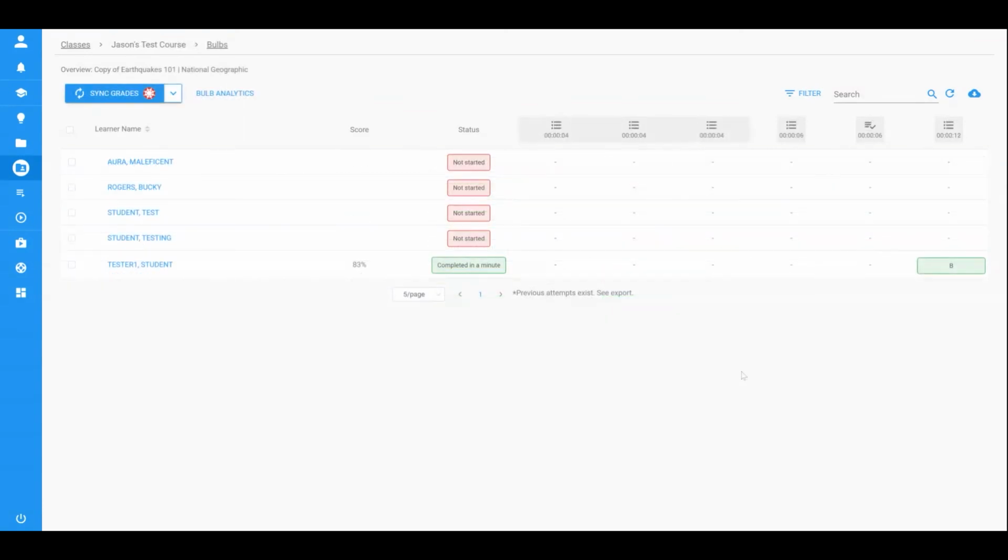Please note that if the Bob is linked to a learning management system, instructors must click on the Sync Grades button on the top left of the Monitor page to ensure the grades are updated to the LMS.